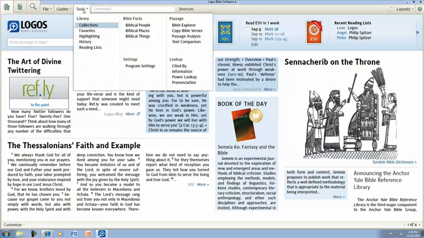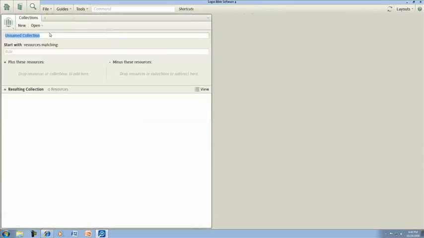So I'm going to go here to the Tools menu and select Collections to open up my collection editor. And we'll start by making a collection on counseling. So you see I've got my collection editor. I can create a new collection, which happened automatically because I don't have one, or I can go look at a list of existing collections. So I'm going to name my collection Counseling Resources, let's call it.